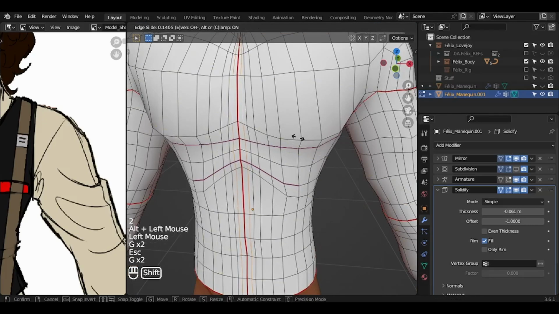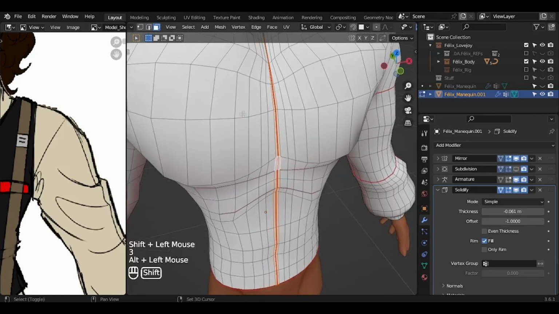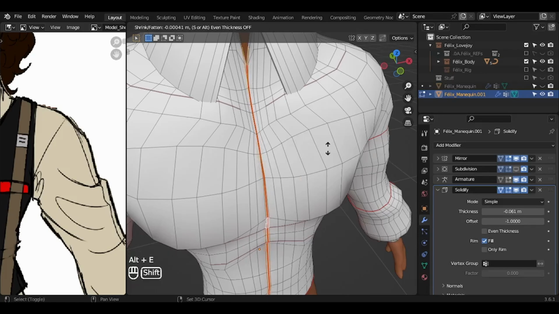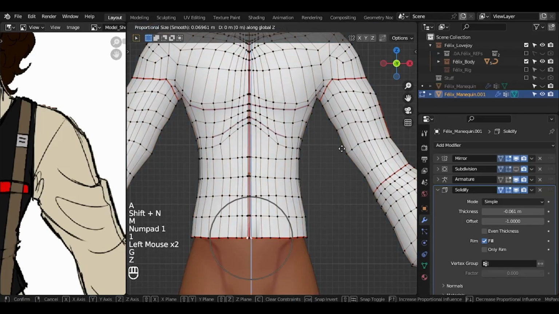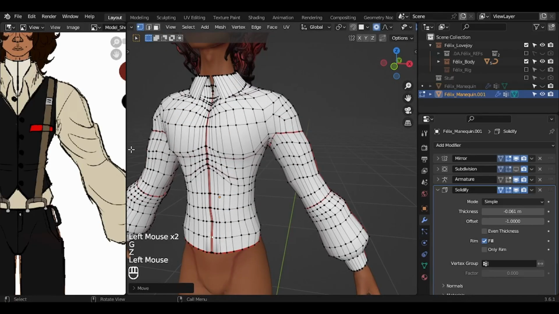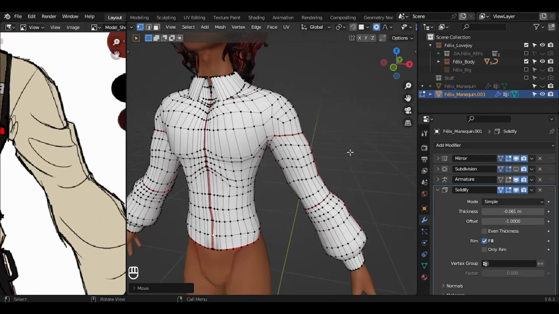So for that, I'm gonna be selecting this loop and moving around. And then I'm gonna select the entire loop and press Alt E, extrude faces along normals, and move it a bit inside. I'm gonna be adjusting this bottom part just a bit. And I'm gonna be doing the same thing for this part here. I'm gonna select the entire loop and then extrude it inside.